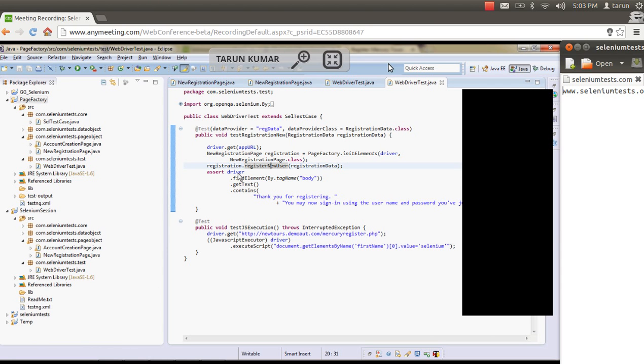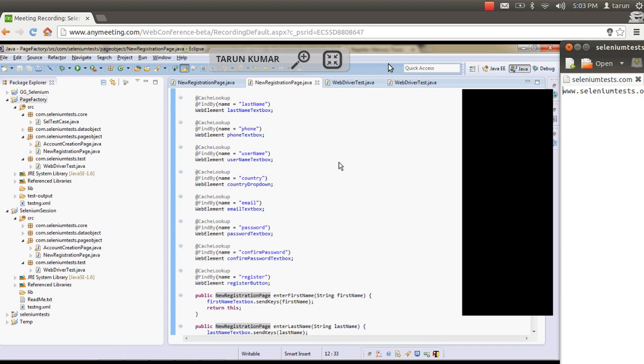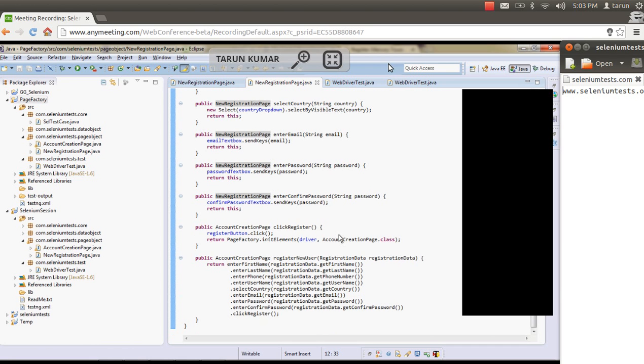The rest of the test remains the same. We are doing the registration here, and the other steps which we had in the earlier test also. Now let us see another difference. In the new registration page class, the last statement in the test is to click on the submit button or the register button. When we click on the register button, we are returning a different page object, which is the account creation page. So how do we create this object?